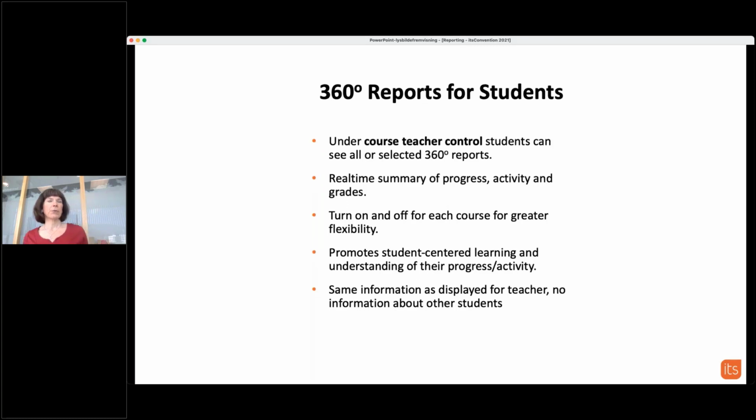So the 360-degree reports are also available for mentors, giving an overview of their mentees, I think the English word is, and of course for the students themselves.